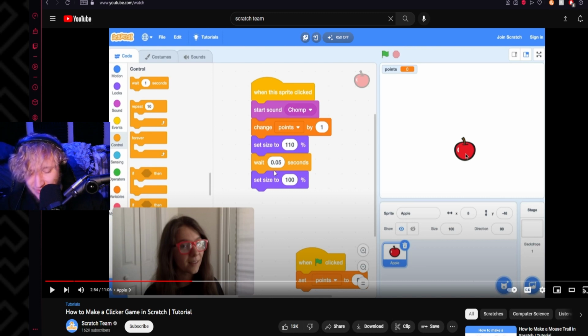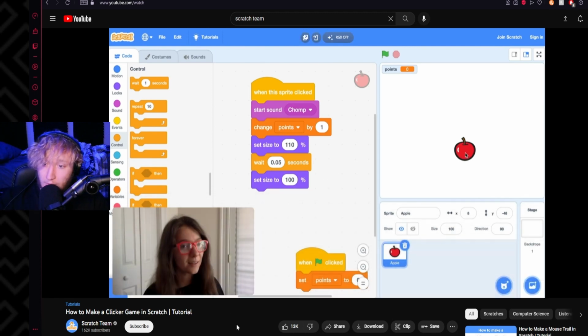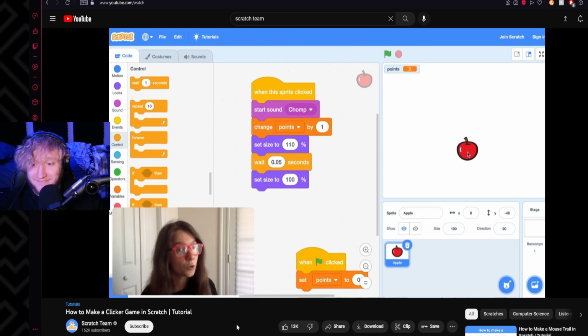Now every time I click on it, it does a little animation. You could also choose your own sound to play when the sprite gets clicked.